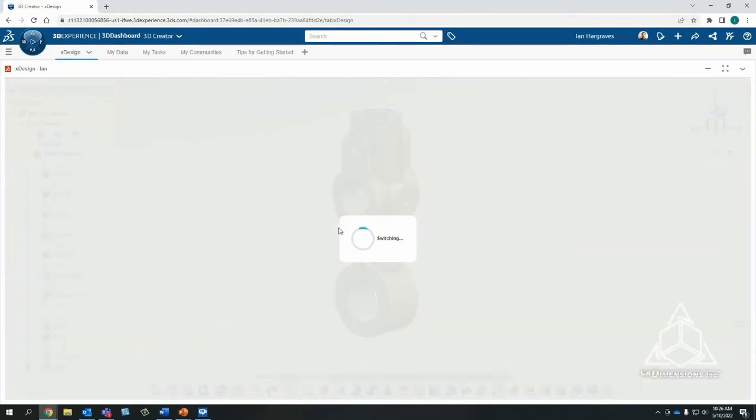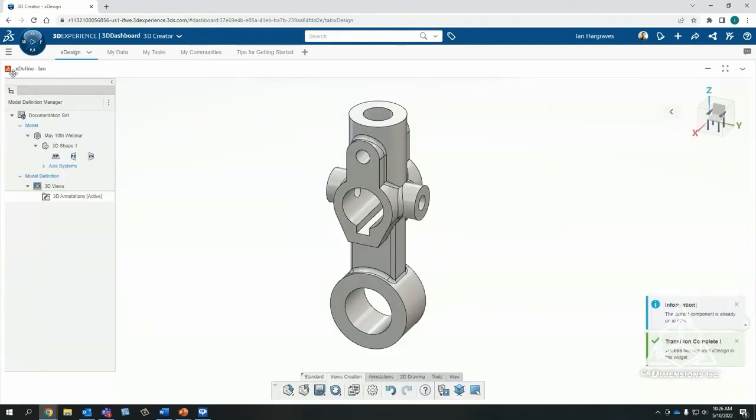The layout is going to look pretty much the same. You can see here right now I'm in xDesign, but it is switching over to xDefine. And just like that, I'm switched over. I do get a notification that I was switched over. But the toolbar is still there. I've got my design tree. I've got my chair here. So everything is kind of still in that kind of layout.